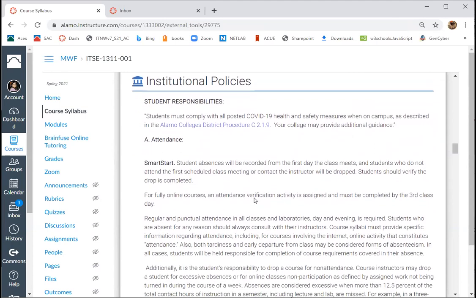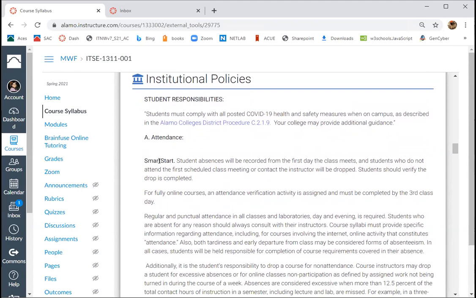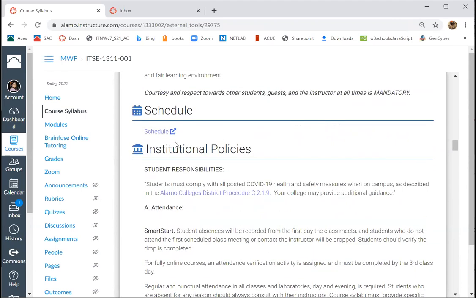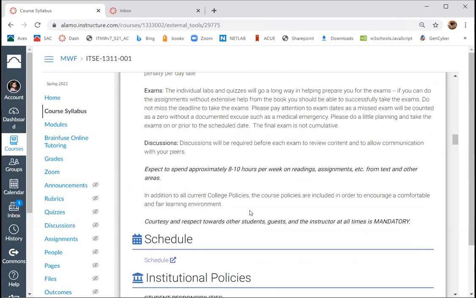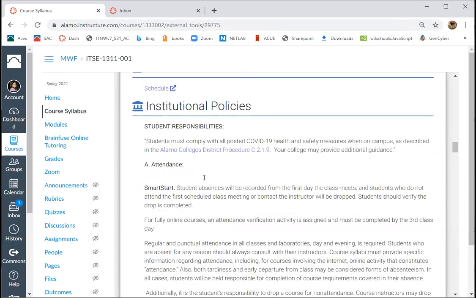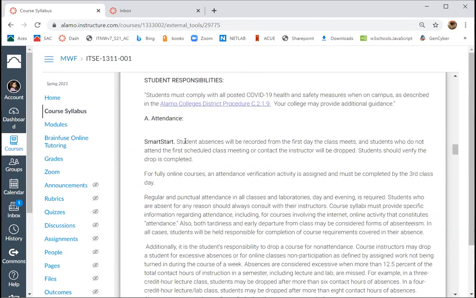Attendance. Smart Start, basically what that is, the college wants you, okay, this is institutional policy. So this is policies that the college has. What I've covered so far is basically my policies and my specific information, but this is now the college information. And like I said, I'm really going to breeze through these and kind of generally tell you, but I think it's important for you to read it because there's information that you really should know about taking college courses that may be helpful.